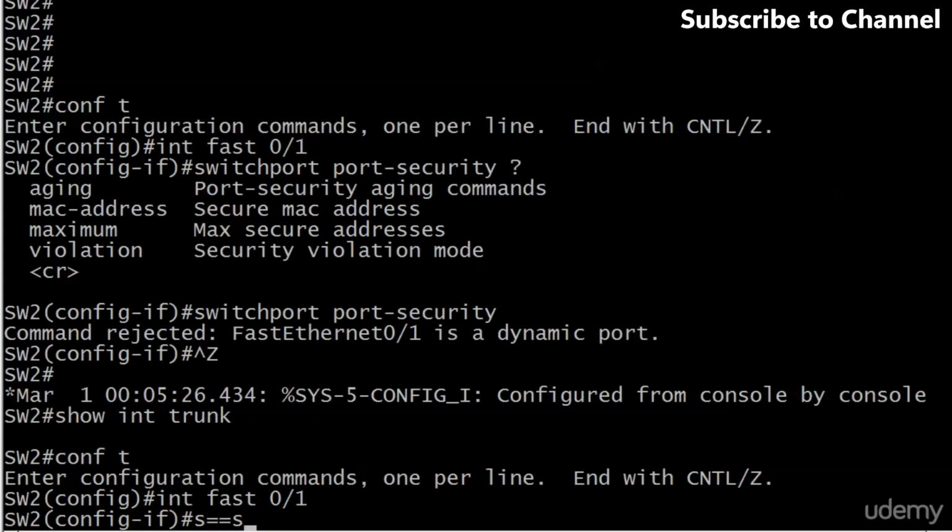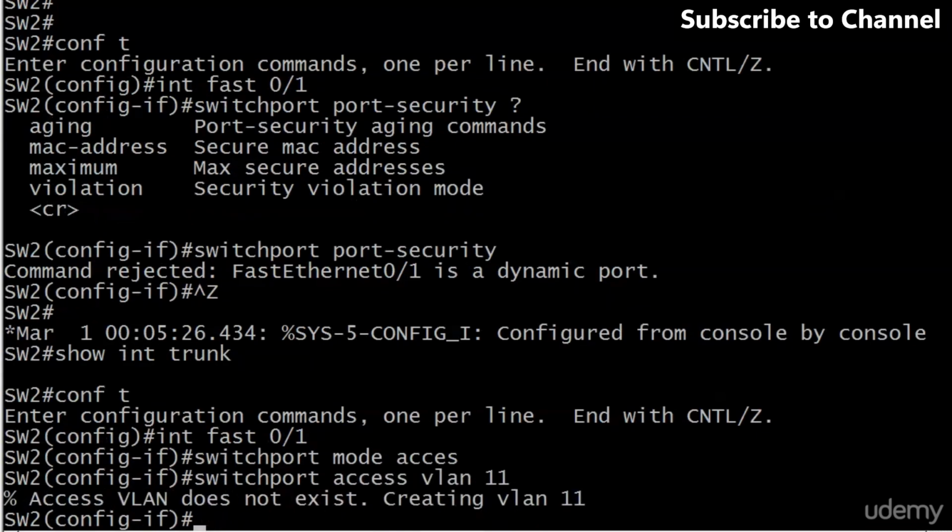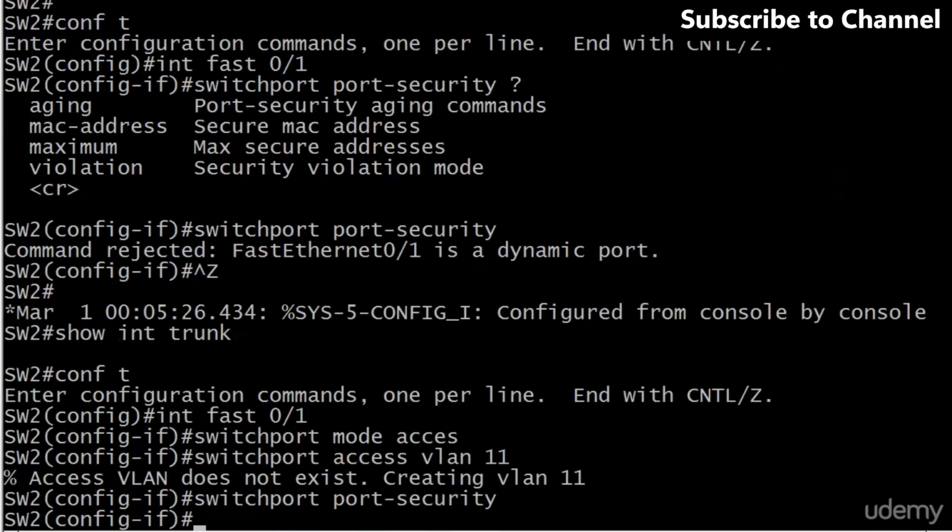Let's try that again. Switchport, and boy, that's skipping right there. There we go. Sorry about that. And the VLAN doesn't exist, which the switch is always nice enough to create for me. And let's try switchport port-security again now.